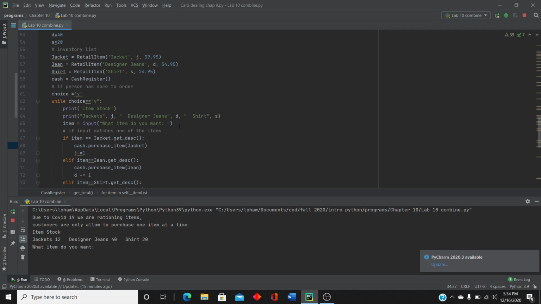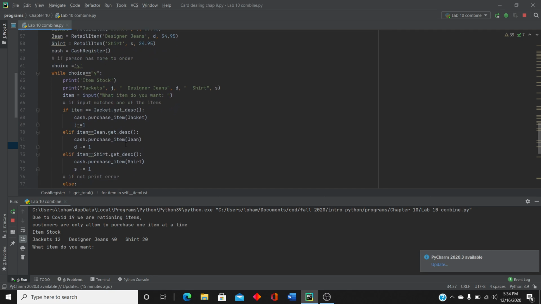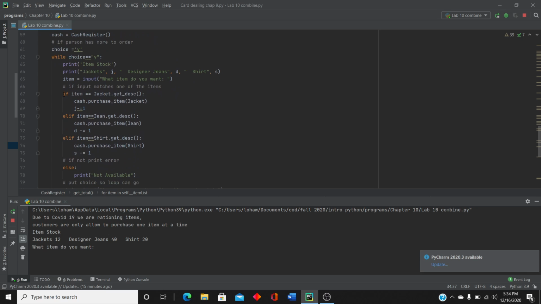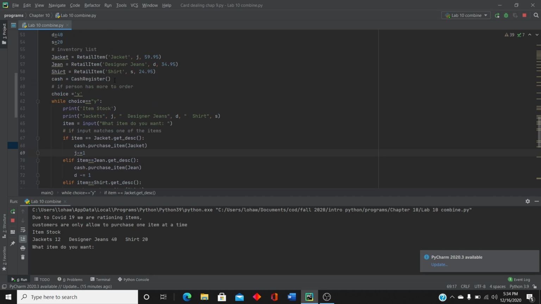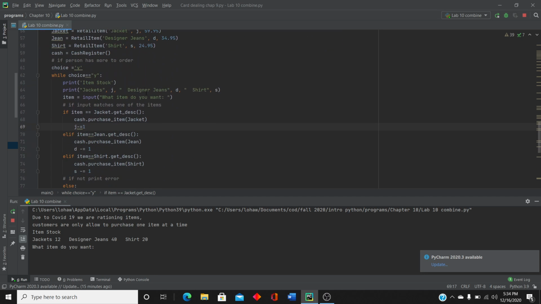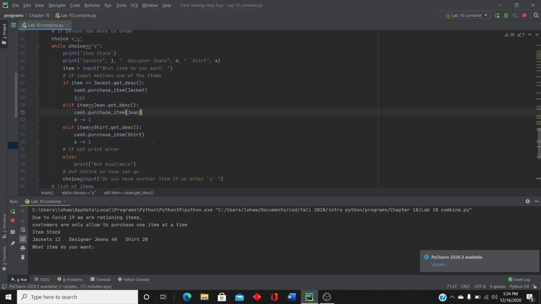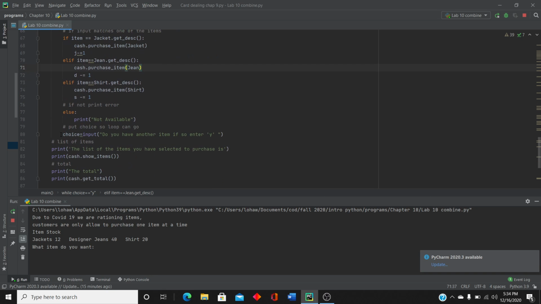And then what we're going to do is we're just going to go through. So if it's not a jacket, then it's got to be a jean or shirt. And if it's none of those, then you didn't pick the right thing. And then we're also marking down the S, D, and J. That's why we have them, so that we can mark down the inventory, so that when this repeats again, if we chose jacket, it's going to drop down one less. So then to end it, we have this choice so that we can keep on redoing this loop.